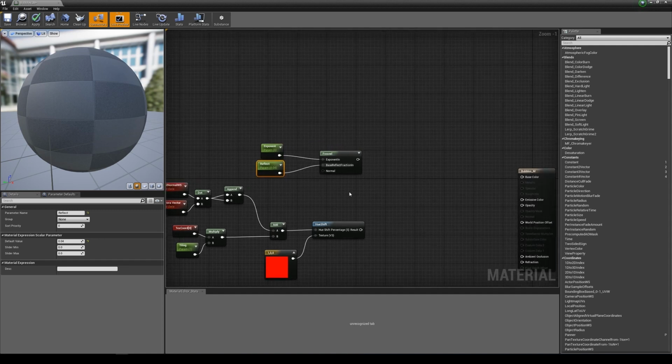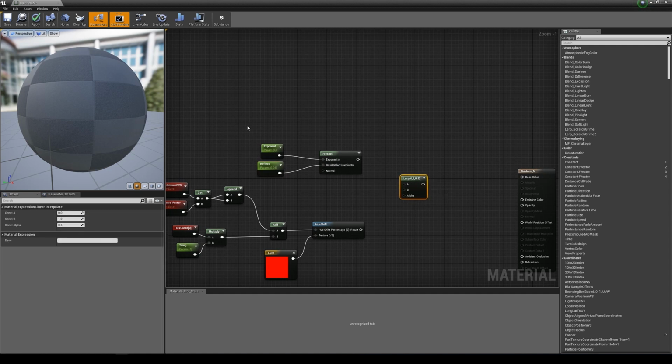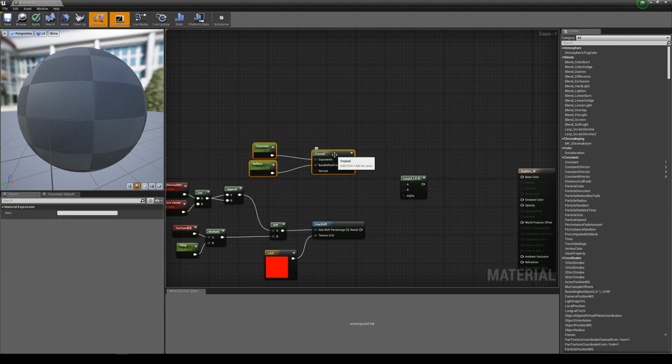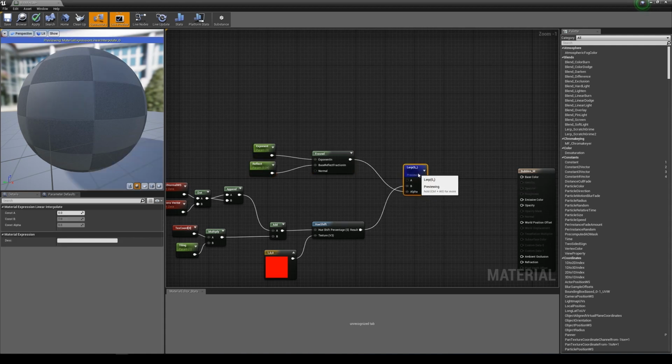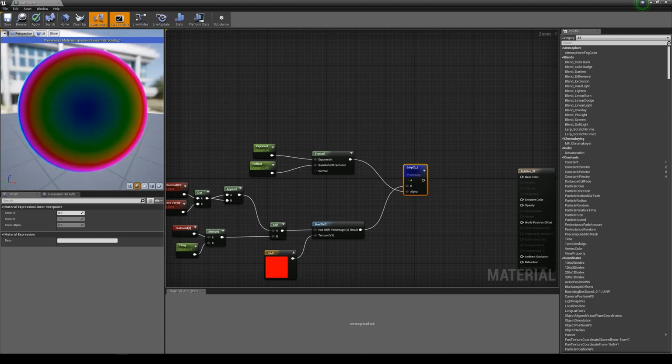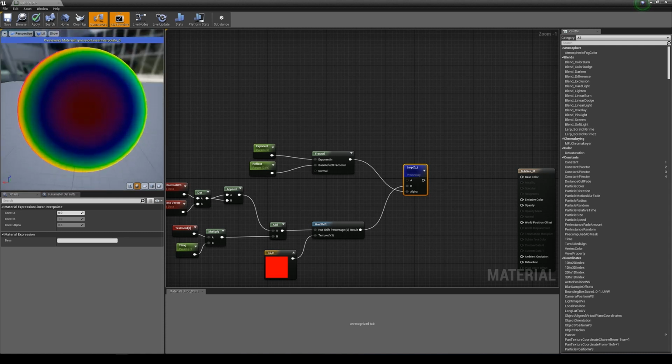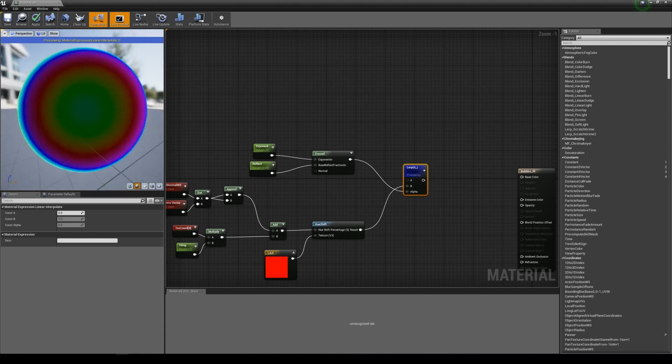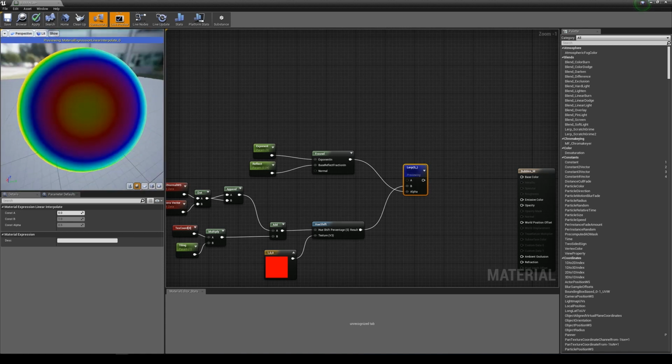So what we're going to do with this now is hold L and left click for a lerp, and we're going to be using this as a mask. So we're going to plug this directly into the alpha here, and we'll plug the hue shift into the B, and we're going to leave the A empty. If we preview this, now we should see that we get black towards the middle, or a darker rainbow, and lighter on the outside. So we can see that's working perfectly.